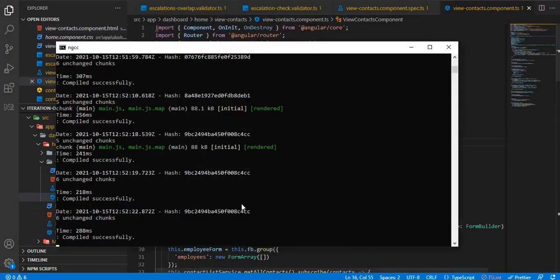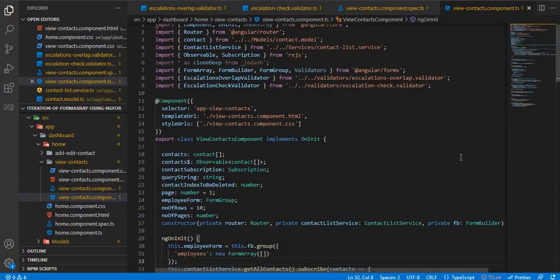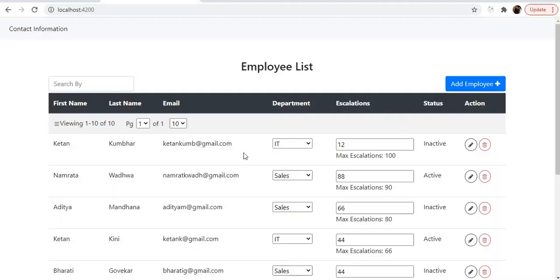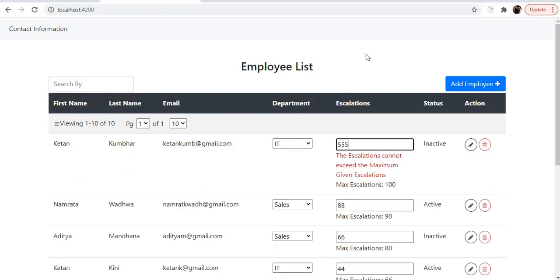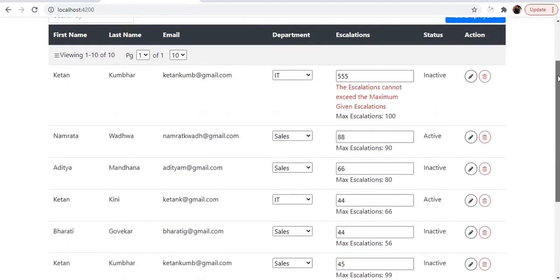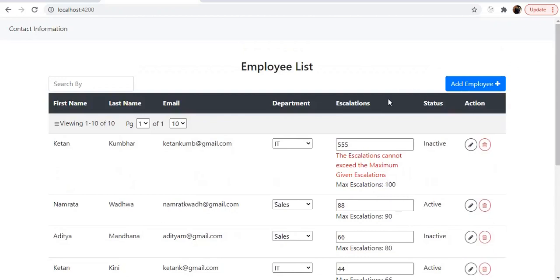Let's check the build if there are any errors. No errors. Okay, so now let's go to the UI. Let's refresh this. Yeah, we have entered a string and it says the entered value is not a number. Okay, now let's see if we enter a negative number. Okay, the entered value cannot be negative. Okay, and also let's check the maximum escalation if I enter 555. Okay, so all three validators are working fine.